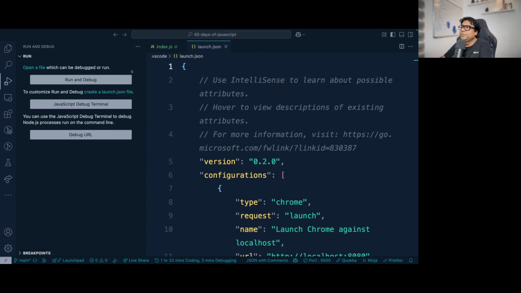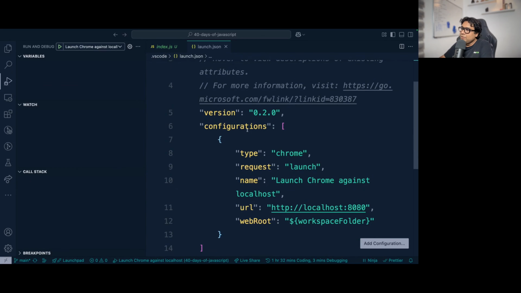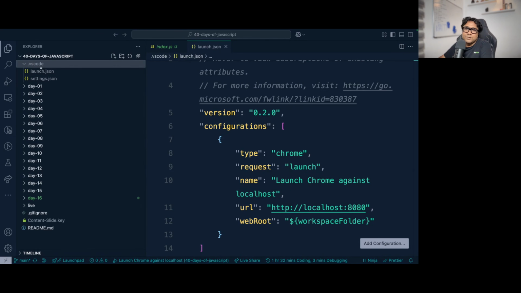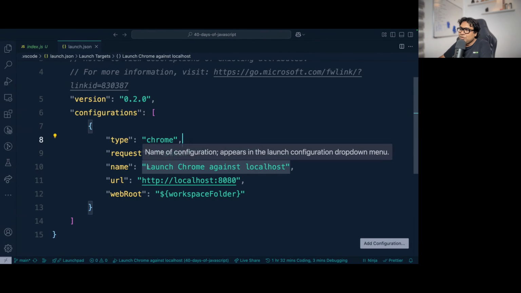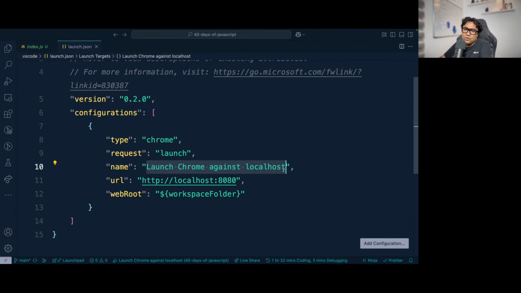I'll click on this. The moment I click on this, it is going to open up a launcher for me, which is a launch.json file that got created inside this .vscode folder. So you will see a launch.json file, which is this file. Now here you have to do a few configuration changes. By default, the type is Chrome, great. Request is launch, great. Name you can change as per your own choice. Our application is running locally on 5500. I'm going to change 8080 to 5500. And web root, keep it as workspace folder as it is.